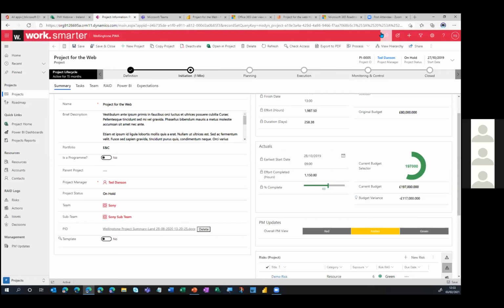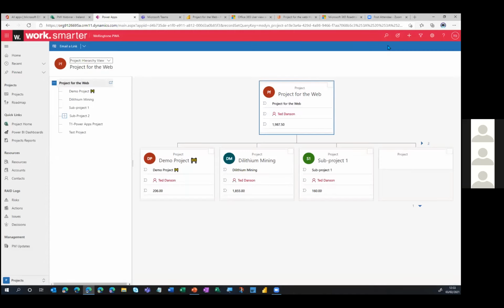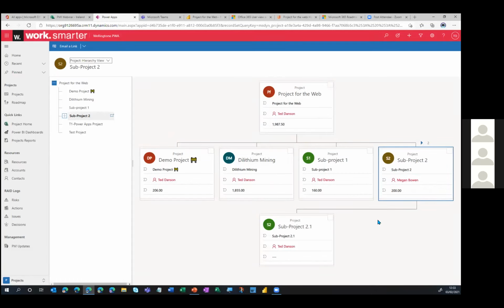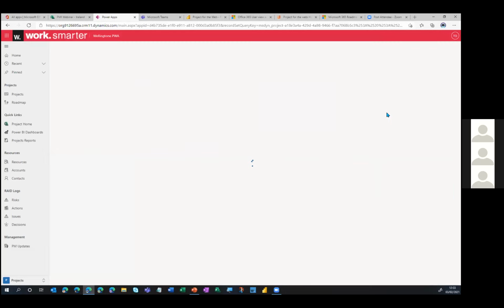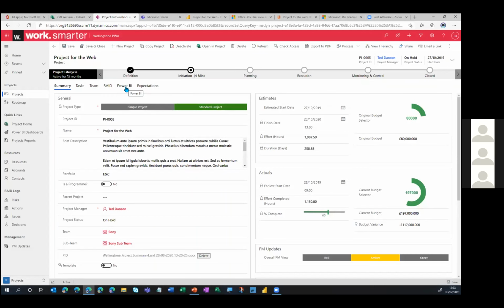So closing out of this, I've also got the ability to view things in a hierarchy layout. If you've got a program of work, if you've got a portfolio and you want to see which sub-projects belong to that group, you can do that very easily. So this is the project that we are looking at the moment. These are all of the sub-projects linking to it. And we've even got a sub-project here that's linked to sub-project 2, and this is sub-project 2.1. If I wanted to, I could just click on that project name and we would be going into that project detail.